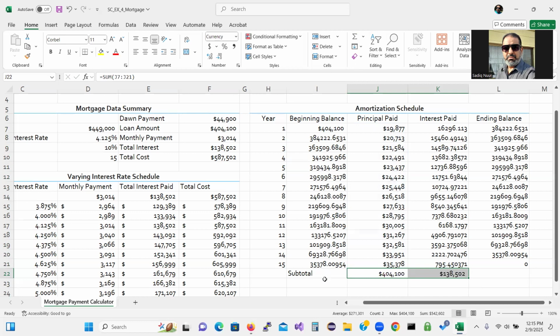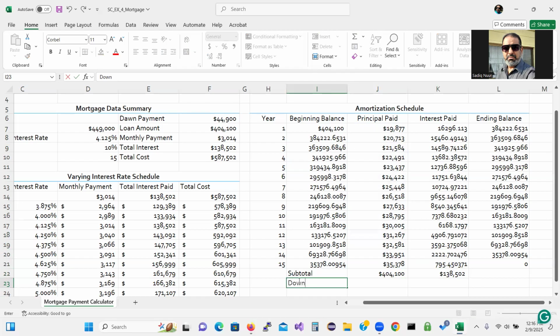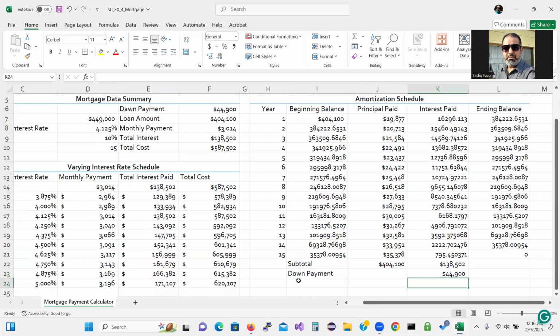Now I23, down payment, all right? So K23 is gonna be equal to F6. So we just copied the down payment to the selected cell in K23.